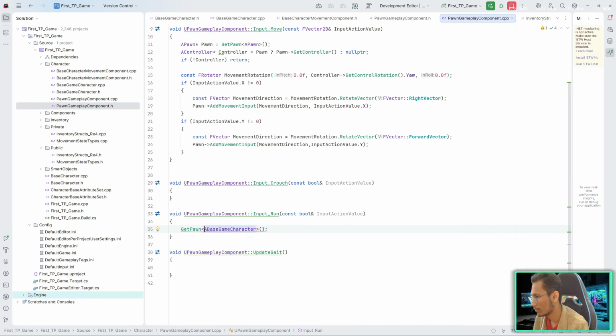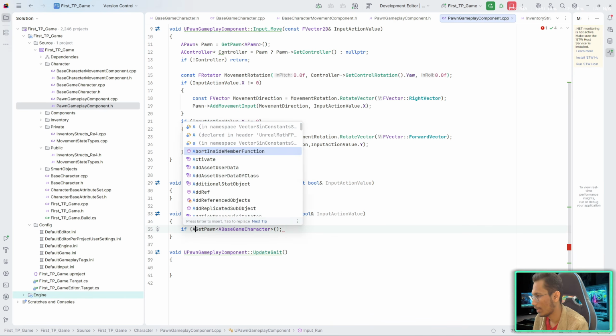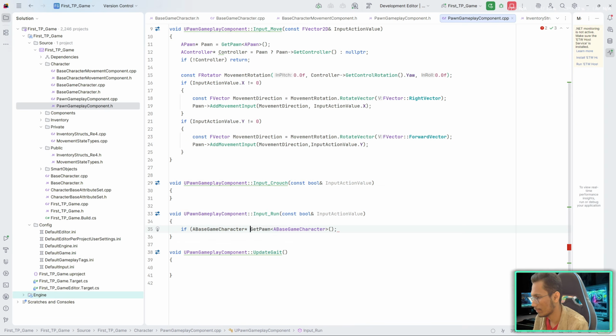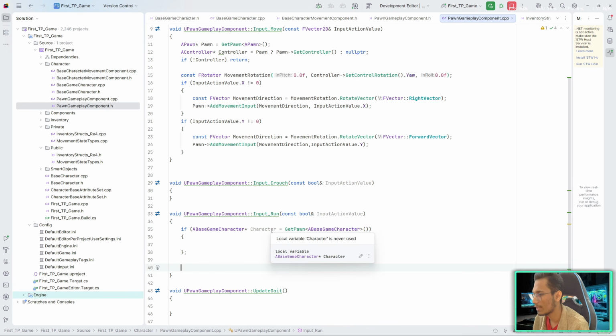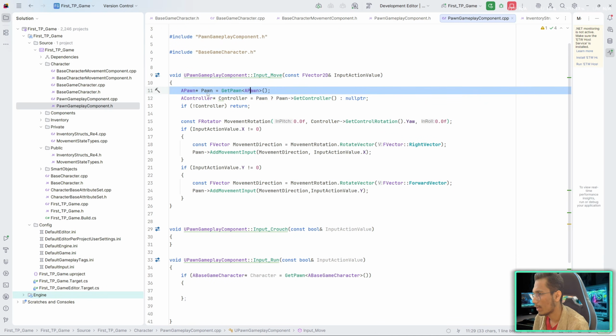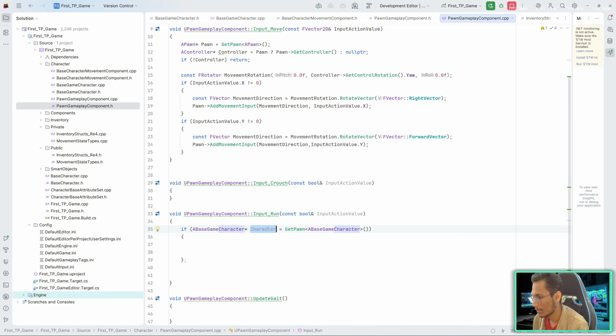So if this is true, then I would like to store it in a variable. Now there are two ways. One is you store in this style. Another way is you store it in an if. So I'll say if ABaseGameCharacter pointer, and then I will say character is equals to. This is also a way. The advantage of this is as soon as the if block code is over, the character will be destroyed from the memory. In this situation, this pawn variable will be released from the memory when the function is all over. So I'm just telling you another way of having the character. You can also do this way, not a problem at all.